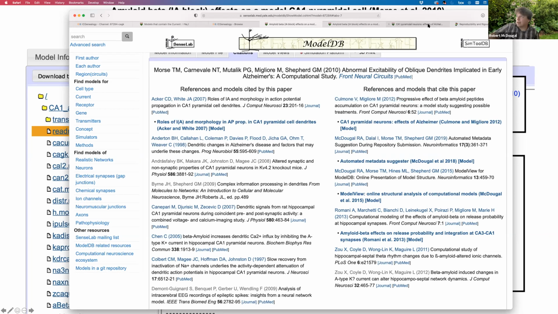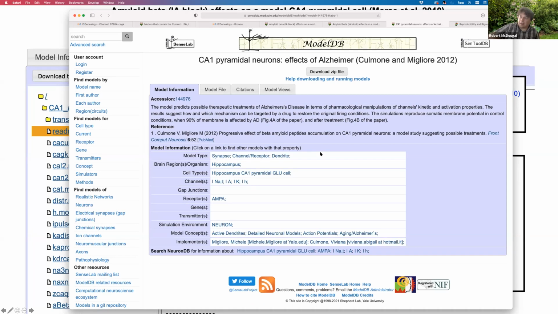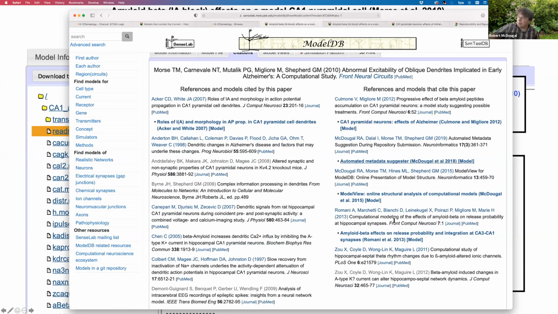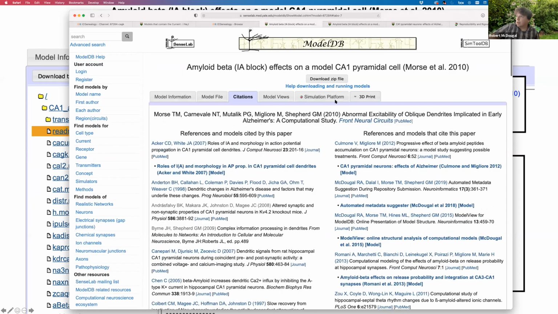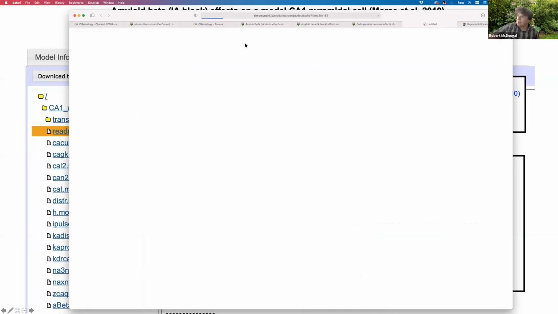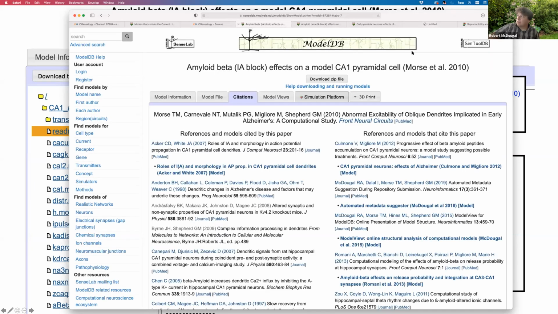You can click on that, and then you can look at that ModelDB entry. Anytime there is a ModelDB entry that cites something, or this cites a ModelDB entry, that's going to appear in bold, and then you can click on that and look at the other one and get a sense of how these model entries relate to each other.